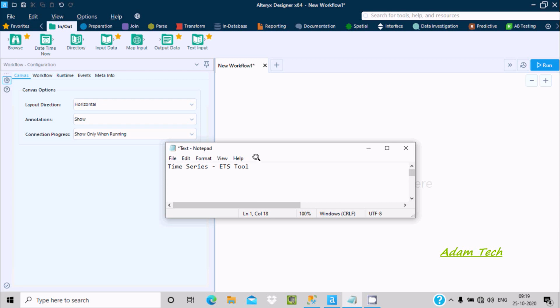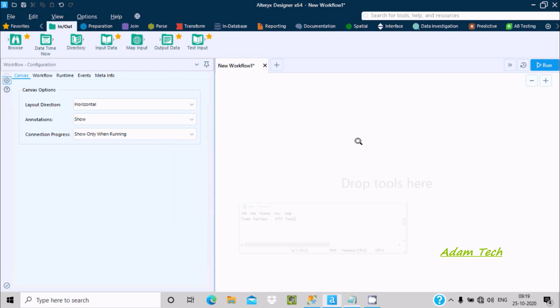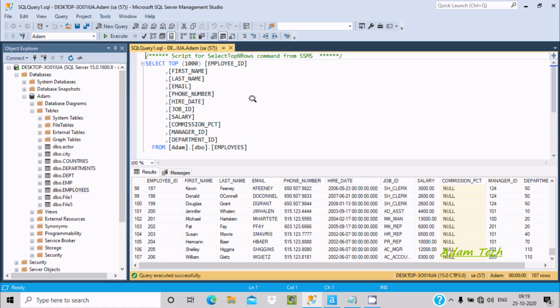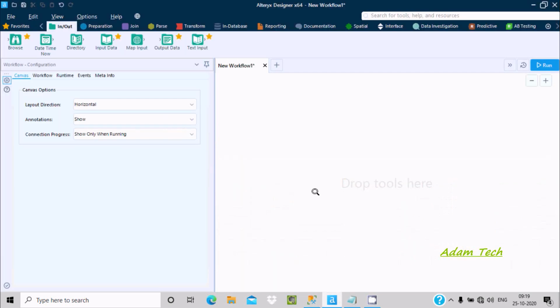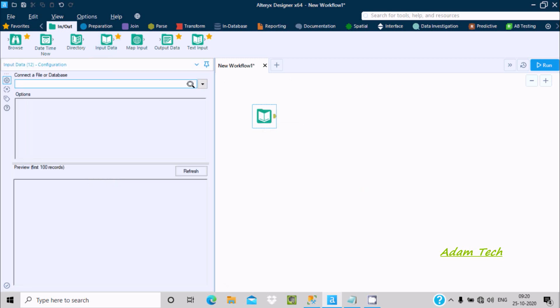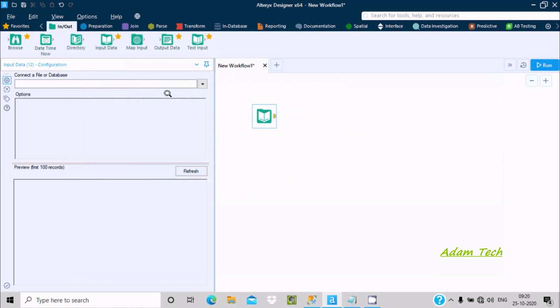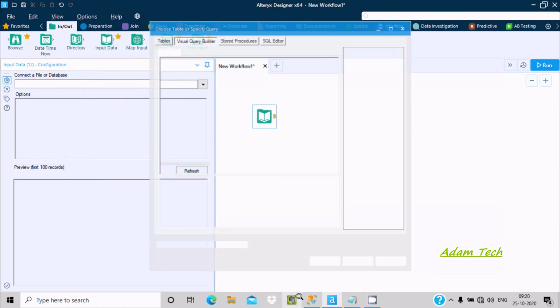Friends, in this video lecture I am going to discuss the time series ETS tool inside Alteryx. Here I am going to use Microsoft SQL Server tables as my source. So let's go to Alteryx. Here drag this input data and click on this drop down. Next, this is going to connect with SQL Server.